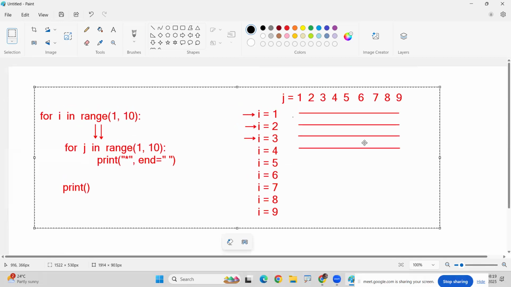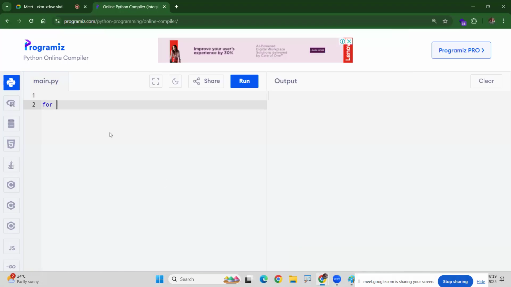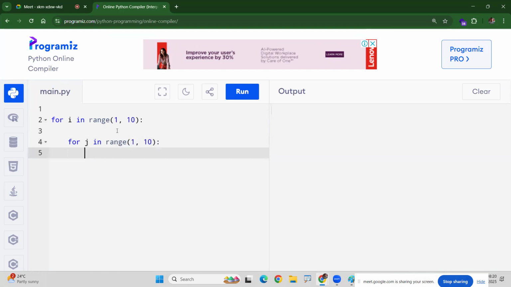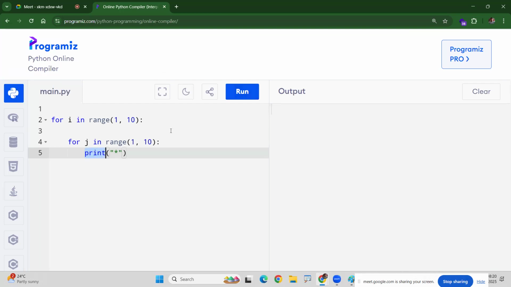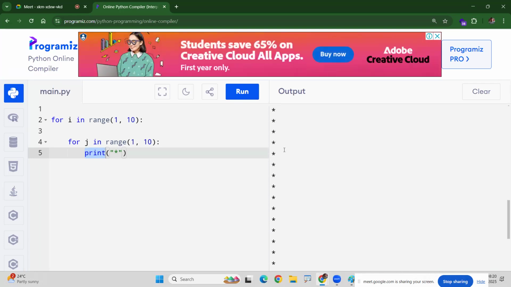How can we write this simple code? For I in the range of 1 comma 10. Inner loop: I'm just giving the gap to understand, no need to give the gap. For j in the range of 1 comma 10. Inside, suppose I print a star like this, the print statement automatically sends the control to the next line. So 81 stars will print in 81 different lines.